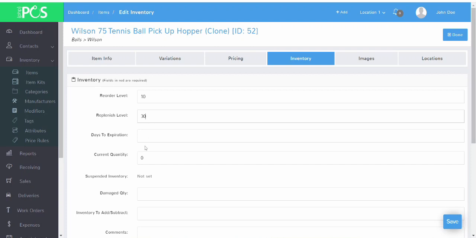If you have items that have expiration dates, such as produce or other fresh items, you may want to put a specific number of days that they expire within. This way, when you receive an item into inventory, you'll know how many days it'll be until that item will be expired and should be taken off your shelves.